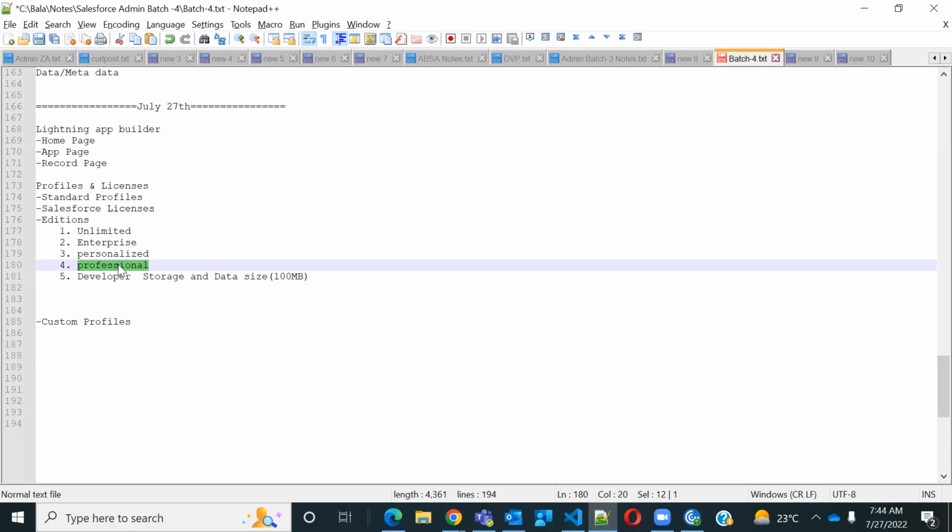Okay. This is because professional edition is the cheapest edition. So we have to pay very little per user license. And you're also not allowed to purchase any number of licenses. You're allowed to purchase a very minimal number of licenses, like 3, 4, 5. That's it. I think 5 is the max you can use in a professional edition.